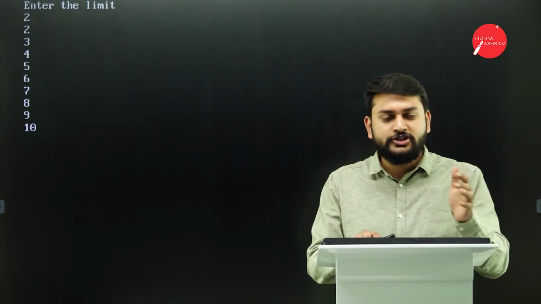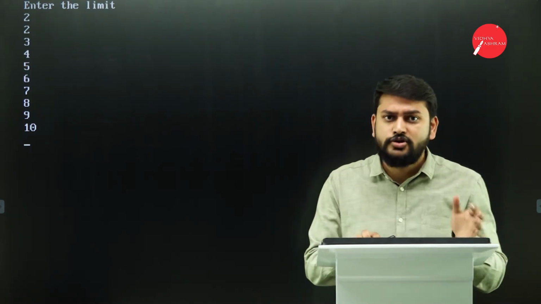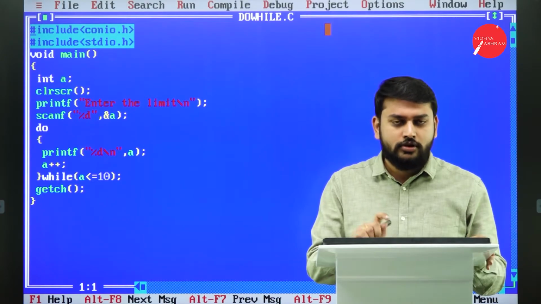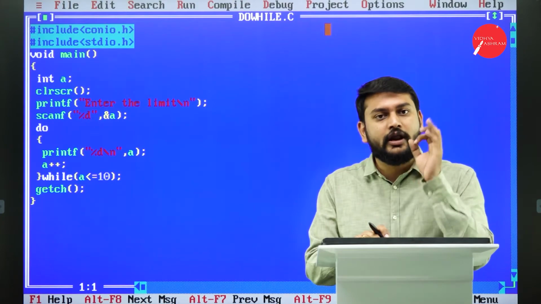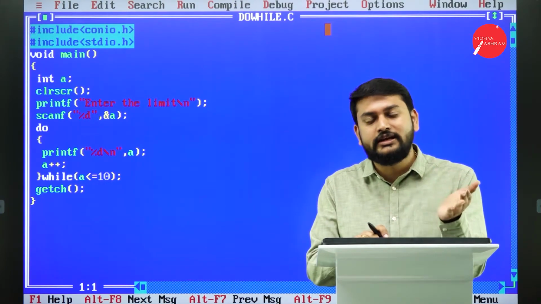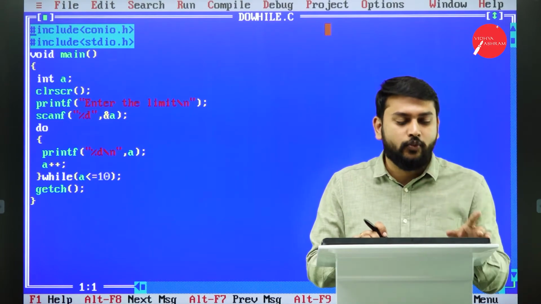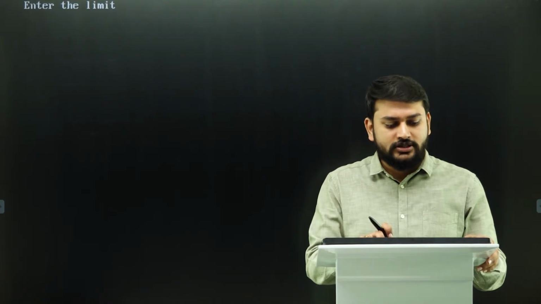Guys, please check what I have. It is printing till 10. You all know that, so there is no big deal in that. Now I will give you more than 10. In the previous program, I gave 12, so it did not print anything. It came out of the program. But now, please observe what will happen. It will print 12 one more time.